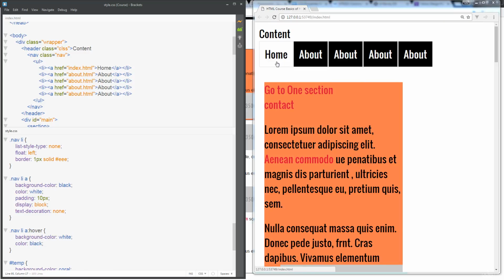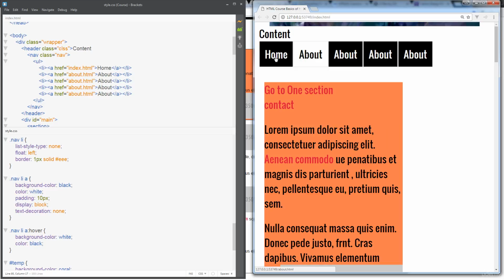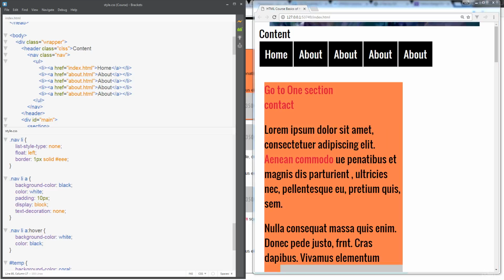So there we go. Now we have a fully functional navigation bar. Whenever we hover over it, something's happening, and the user coming in can really easily tell that this is a navigation bar within our website design.